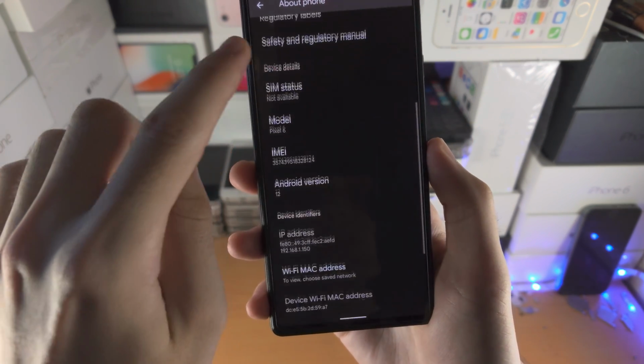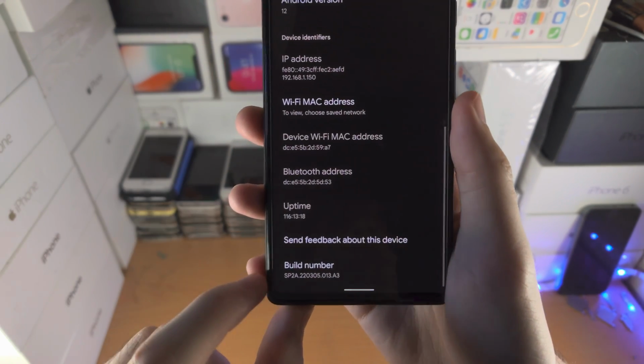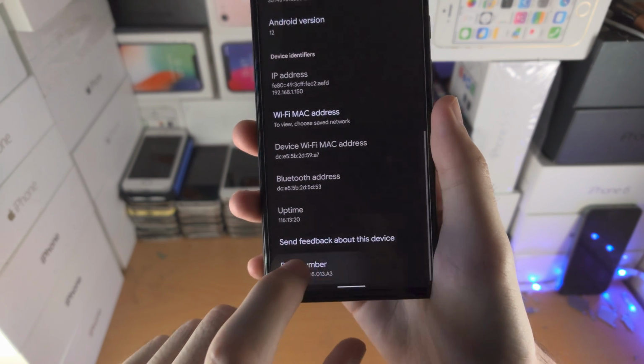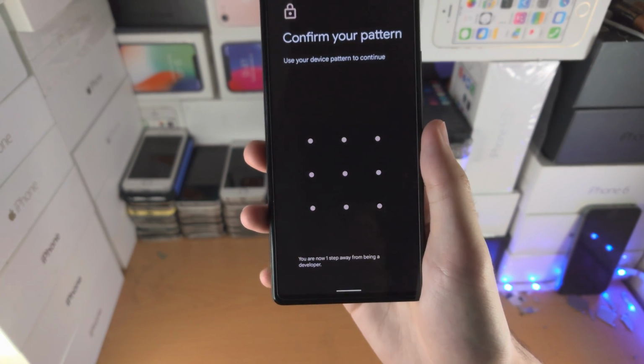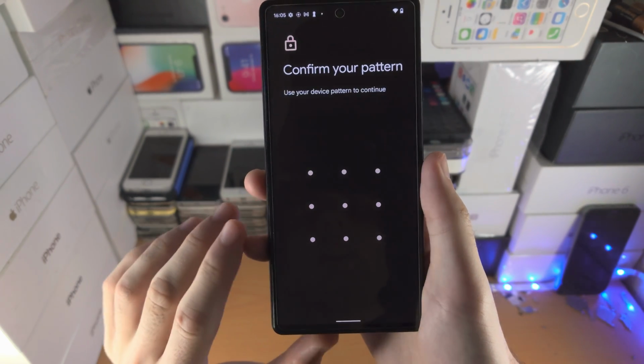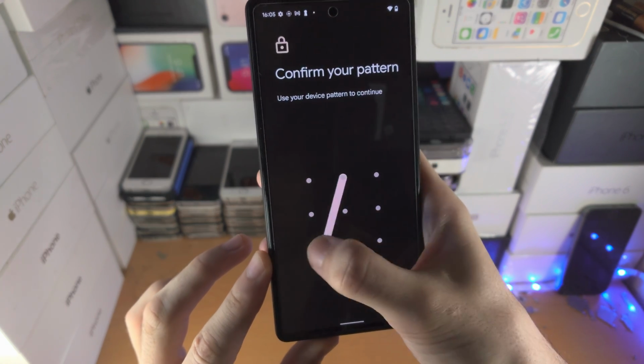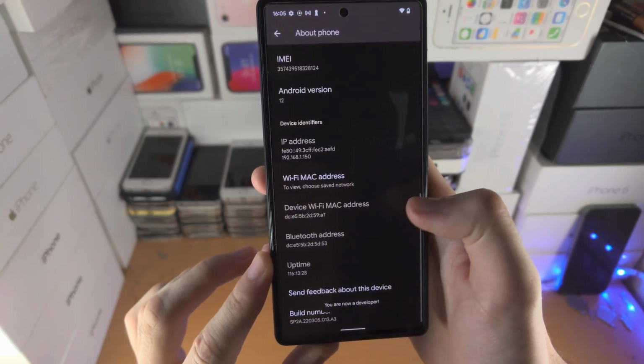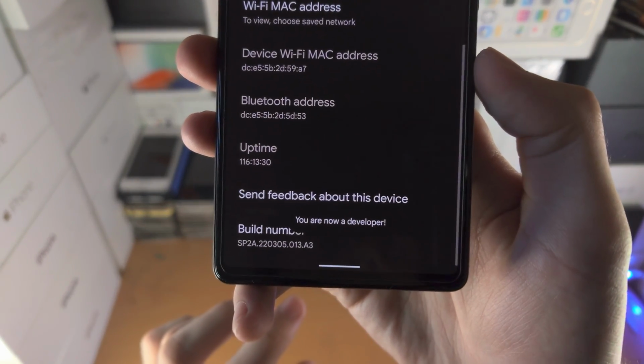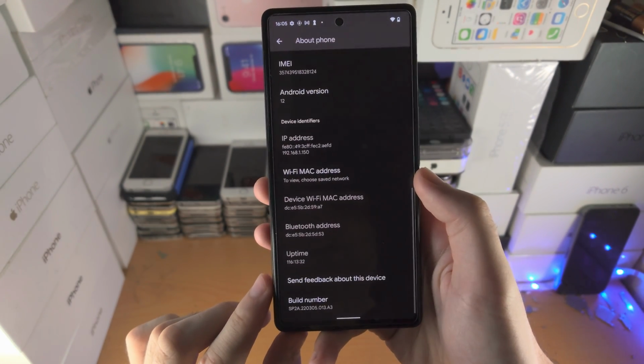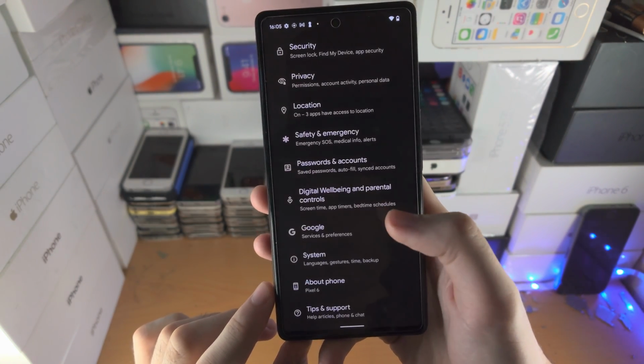From here you want to find where the build number is located. For me it's at the very bottom, and you're just going to spam tap this one until you are asked to enter in your password or PIN. So I'm going to enter in my PIN now, and once I enter it in you will see you are now a developer.